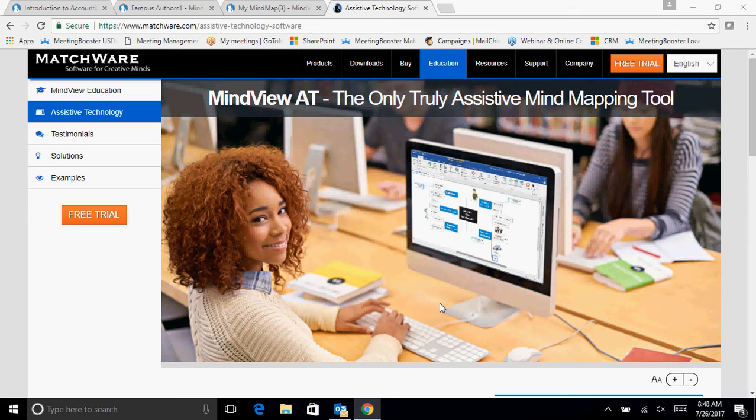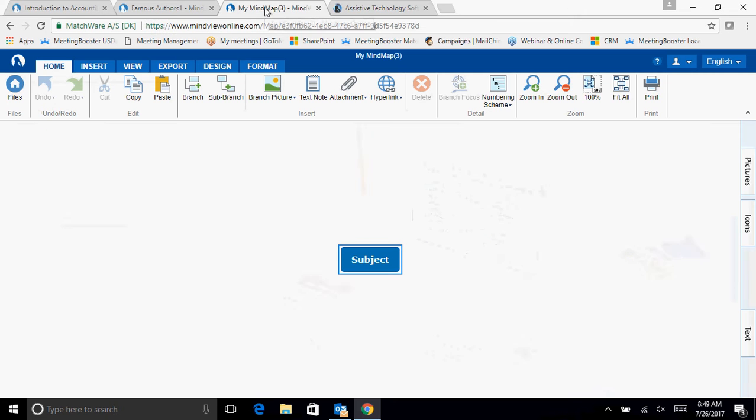So as I go through this presentation, I'm going to take on the role of a student that had a writing assignment, and I'm going to show you how the student would use the software in that environment. But I'm also going to point out those different features that we've put in to help those common diagnoses. So let's move over to MindView.